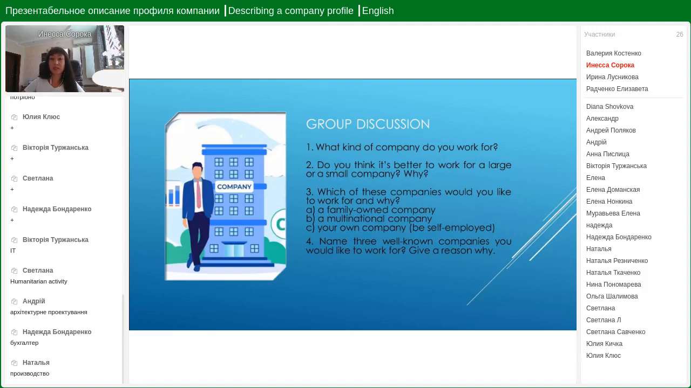All right, let's move to the second question. Do you think it's better to work for a large or a small company? And why? You can type, for example, large or small, and briefly give a reason why you think so.